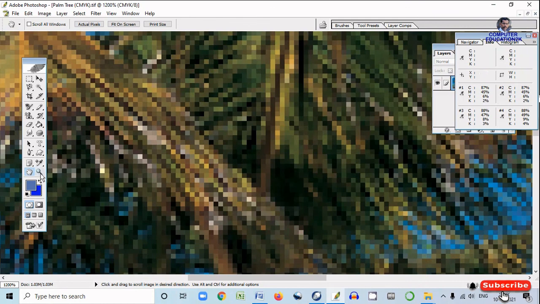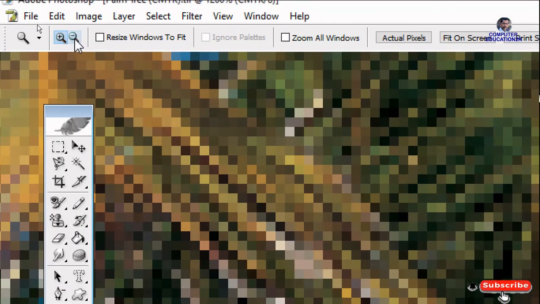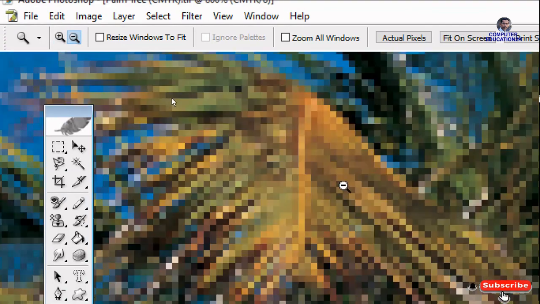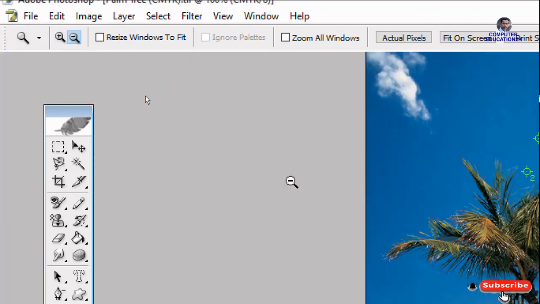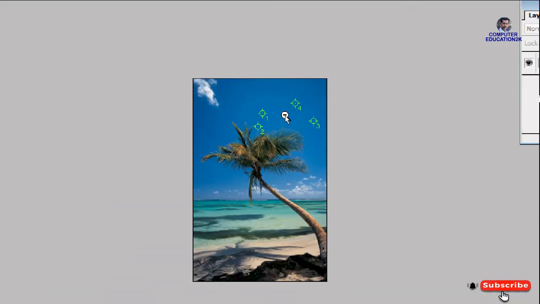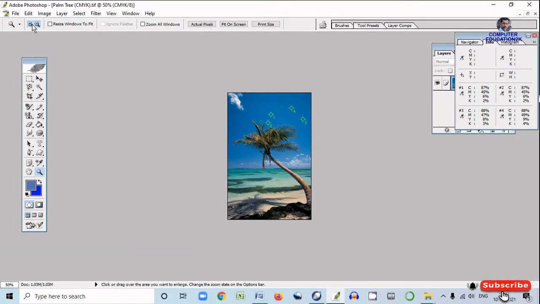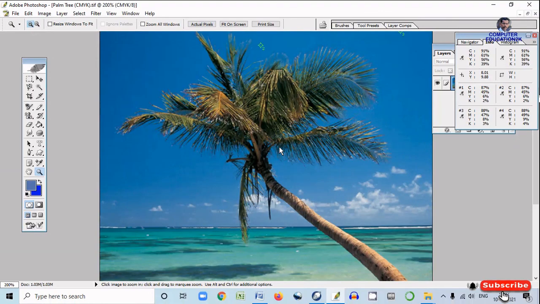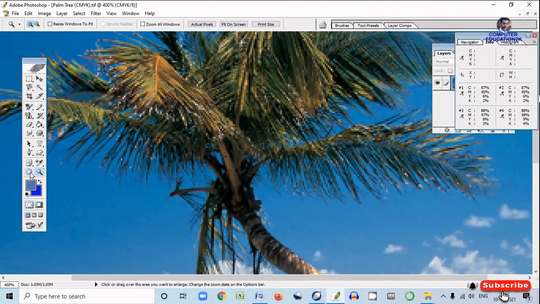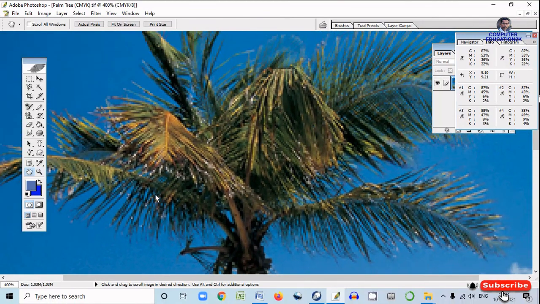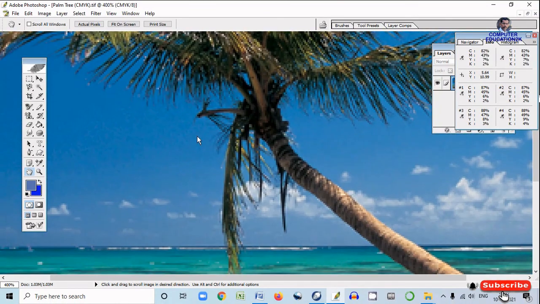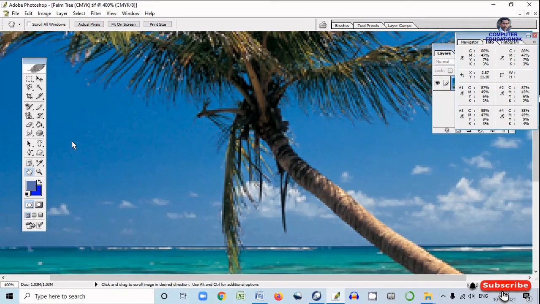So this is zoom, and whenever you click on zoom, from here you can see zoom in and zoom out. If you click over here, it will be zoom out. And if you again click here, then it will be zoom in. And you can use this hand tool to move the picture this way. Now first of all let us zoom out this one.